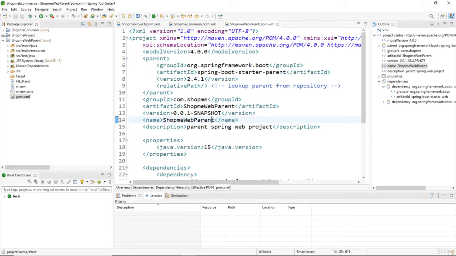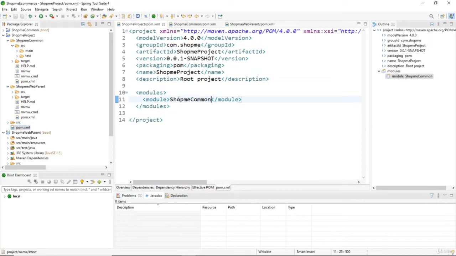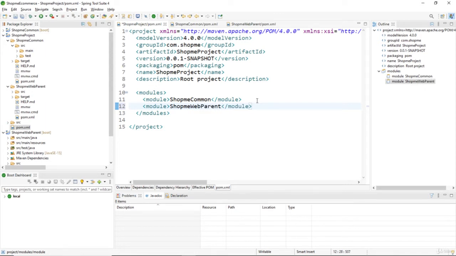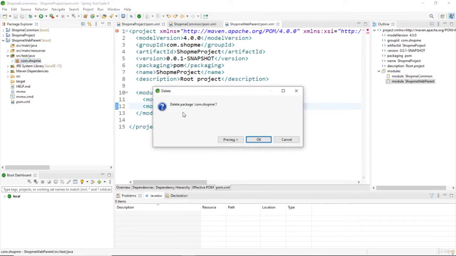And then open the root project, Shopme project here. Open this pom.xml file here, and here we need to declare the second module is for the Shopme Web Parent. Okay, and also delete the main class generated here. Delete the entire package. Okay, also delete the test package here.